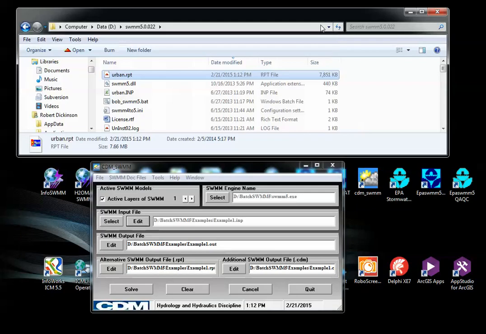So that's a little bit about the SWMM batch files. So again, a lot of students like to use this with MATLAB or, for example, for Monte Carlo analysis, and this is how you run the batch file.